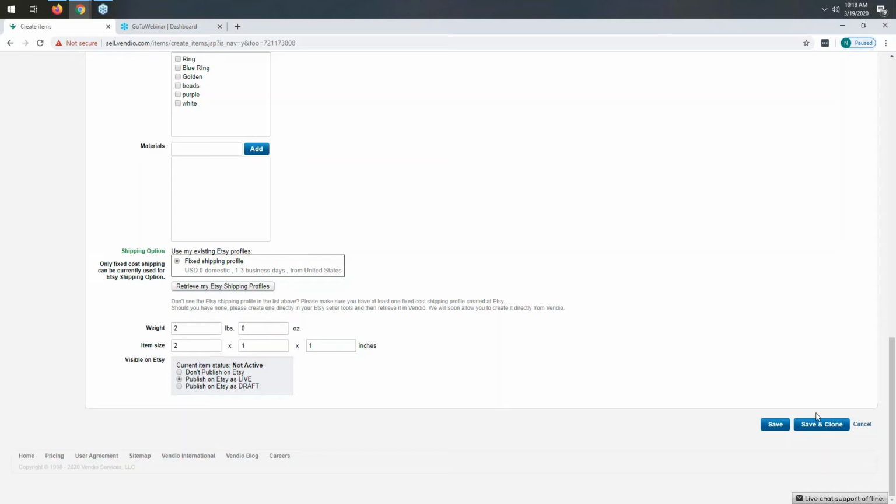This is a really useful option if you have items to list that are very similar to each other. Then maybe you only have one or two fields you need to change, and then you can go ahead and list it on out. For this, we're going to go ahead and click the Save button, which will save this item with the settings that we have. And in this case, since we have it set to publish, we'll send it on over to Etsy.